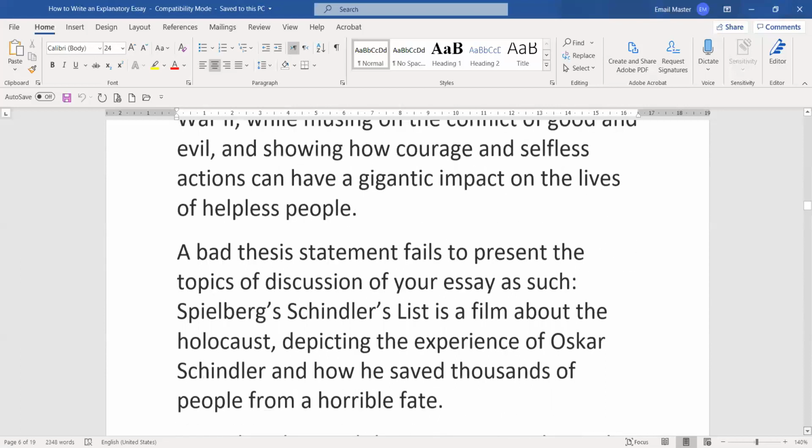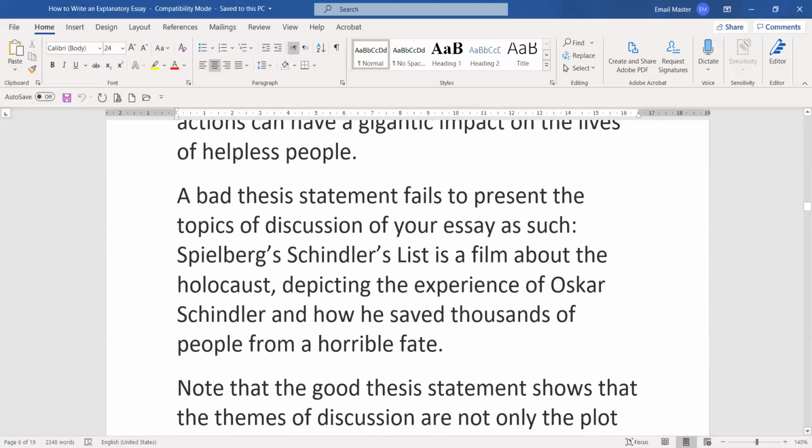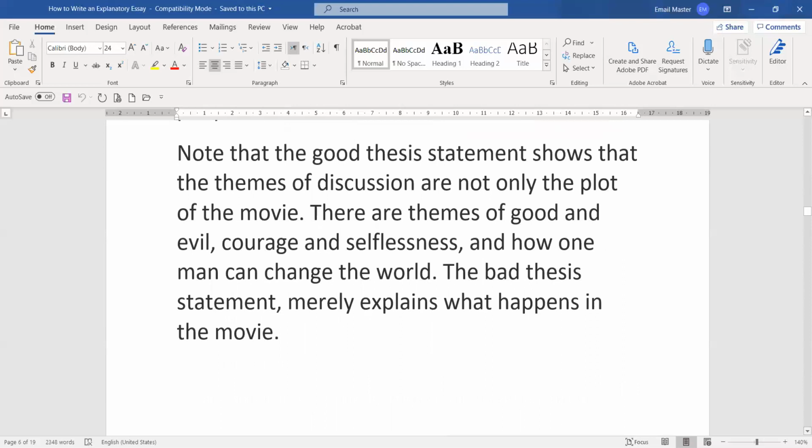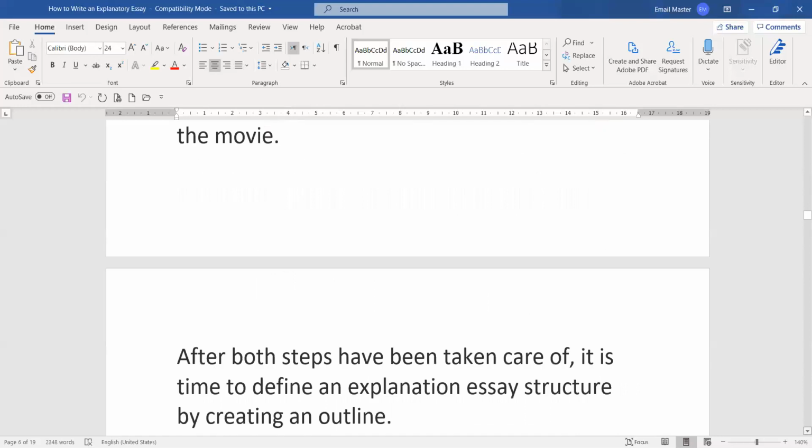A bad thesis statement fails to present the topics of discussion of your essay as such. Spielberg's Schindler's List is a film about the Holocaust, depicting the experience of Oskar Schindler and how he saved thousands of people from a horrible fate. Note that the good thesis statement shows that the themes of discussion are not only the plot of the movie. There are themes of good and evil, courage and selflessness, and how one man can change the world. The bad thesis statement merely explains what happens in the movie.